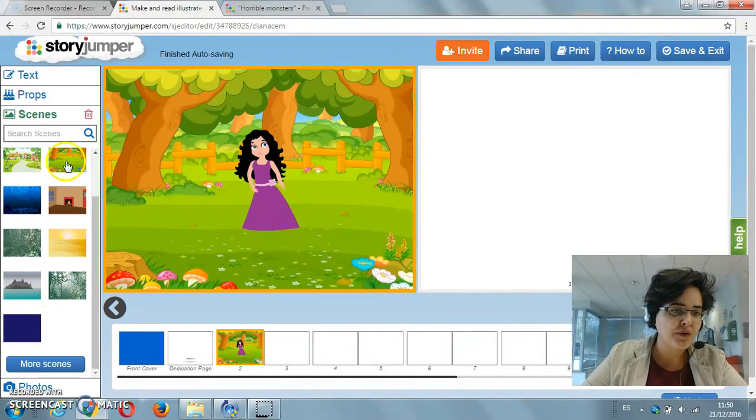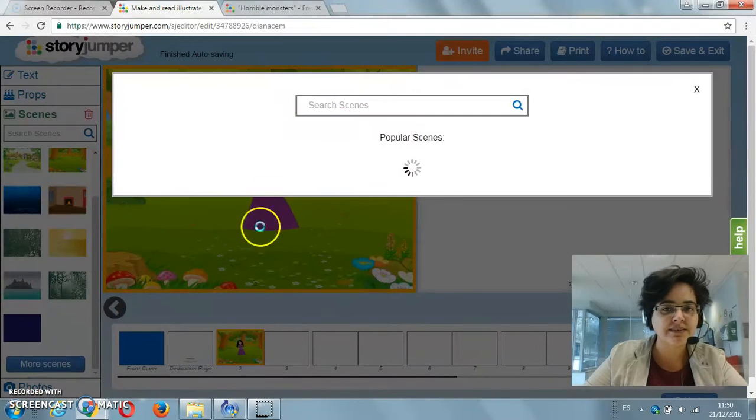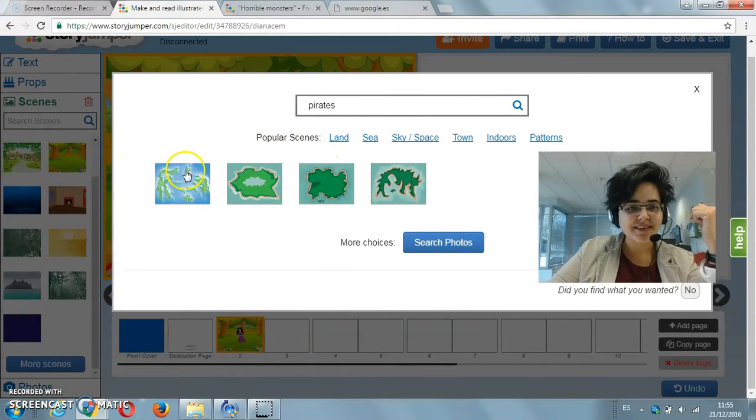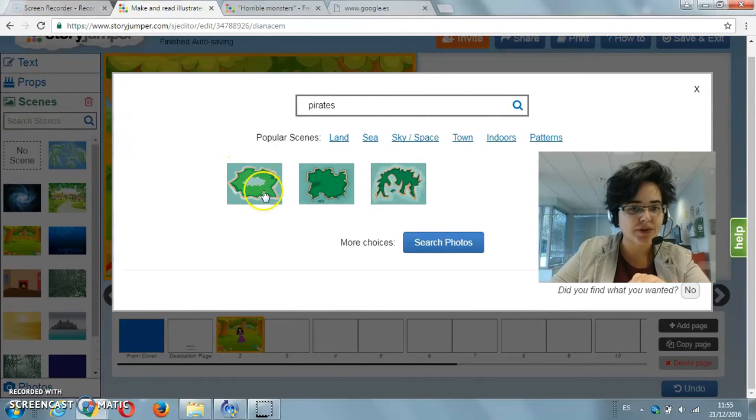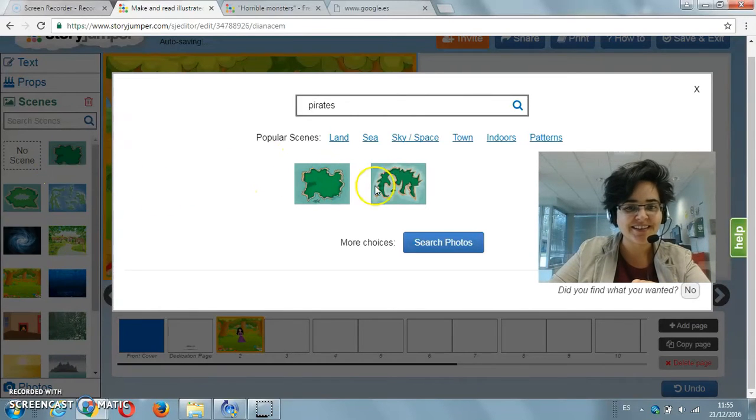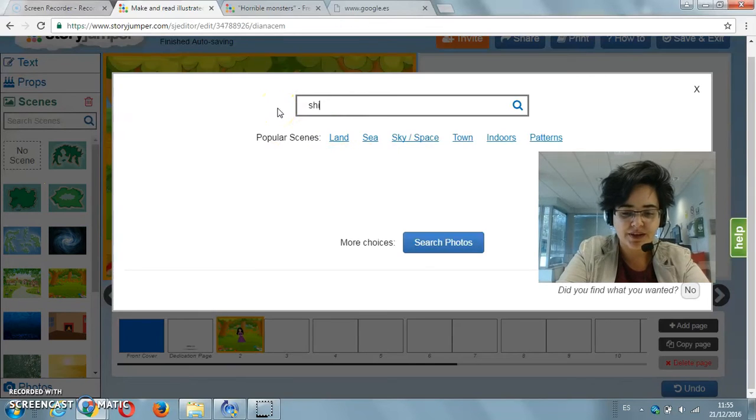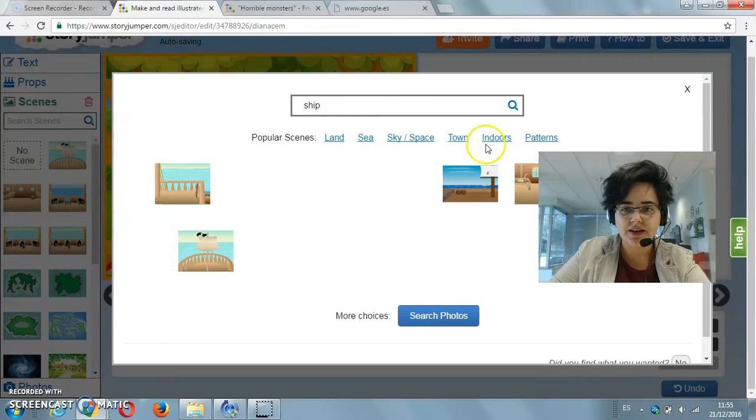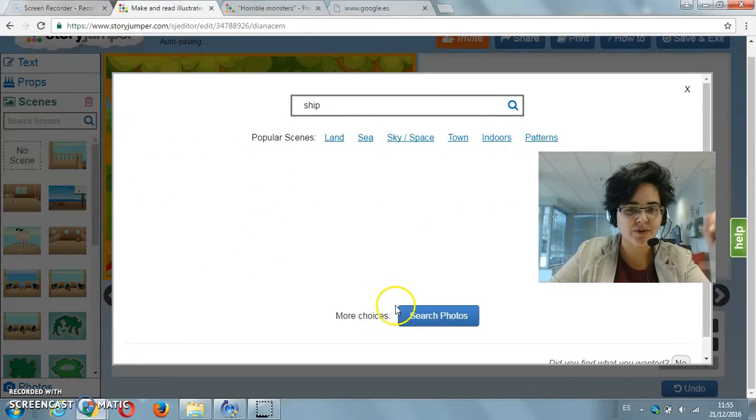If we don't like the one, there are a few here as samples, but we can choose more scenes, and you can search or choose among different topics they have. For example, I'm going to say that I want pirates and see what scenes they have. Right, so I get these scenes of islands related to pirates, so I'm going to add them to my library. You can see that when I click here, they fly to my library. I can also look, for instance, for ships, and I'm going to add all these different scenes in my library for me to use them.